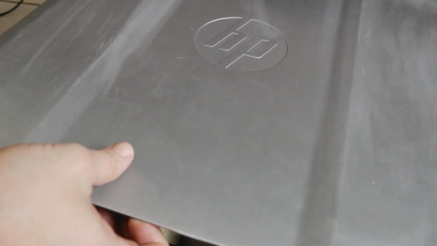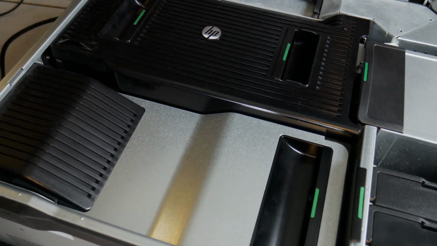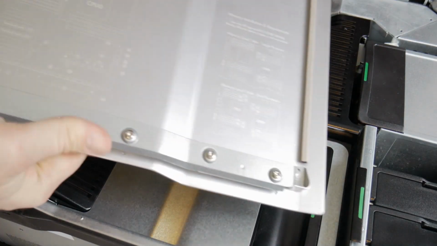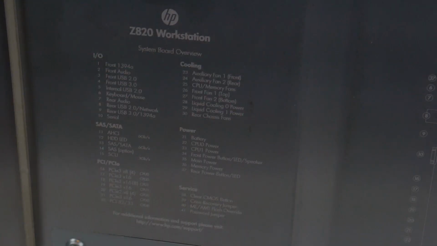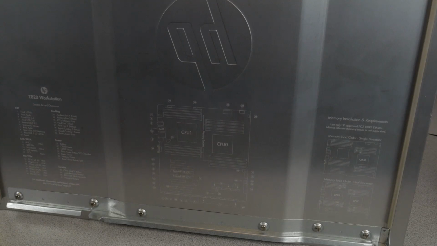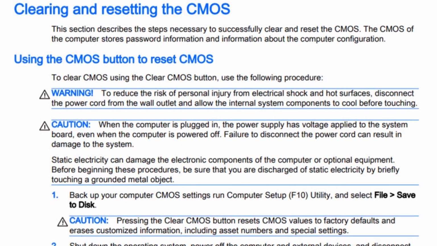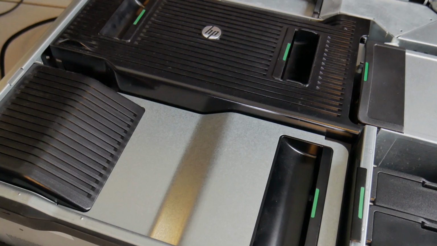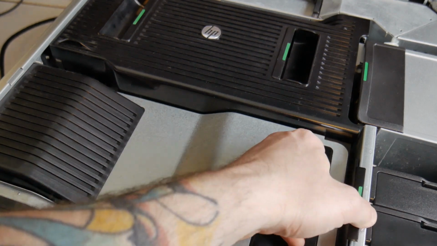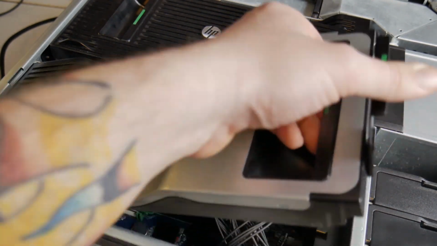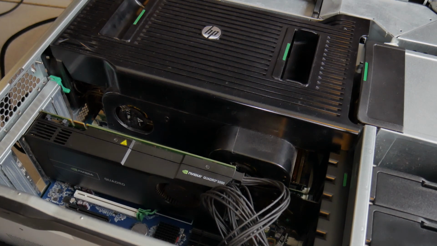Before you start, make sure your computer is powered off and you unplug it from the wall. And on the other side of the cover, you will see diagrams of where that clear CMOS button is. So take a good look at that. You can also look at the manual, the PDF instructions and whatnot. And then we need to remove this over here. And now we can see inside the unit.